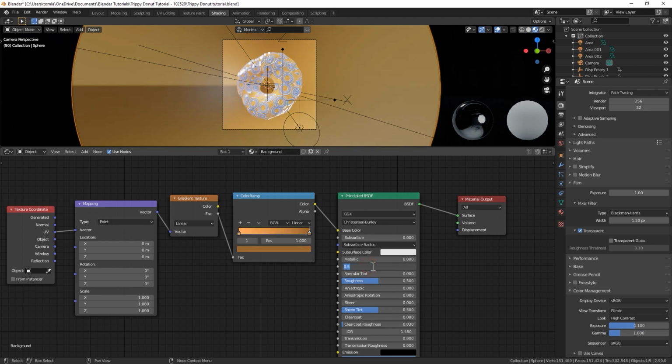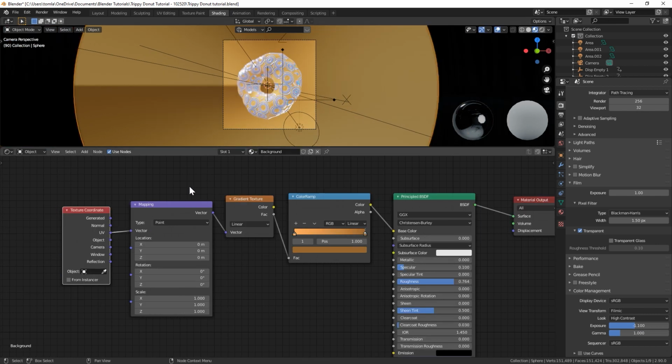For specular, I'm going to bring that way down, like 0.1. Turn up the roughness even more. I don't really want any reflections or anything in the background. I just kind of want a nice gradient. So we're going to do a couple things. We could change the texture coordinate to generated.